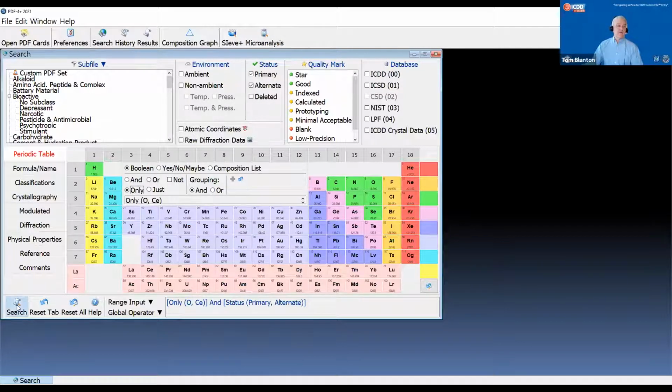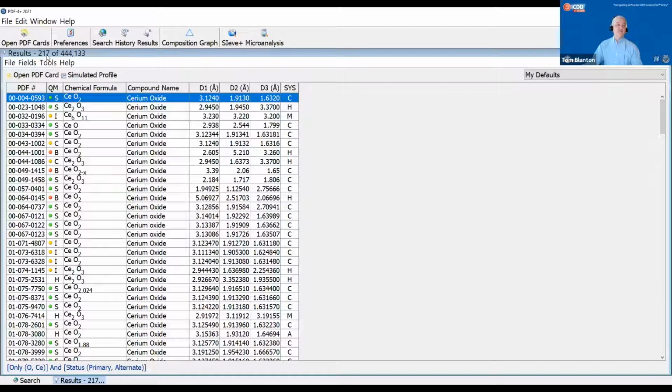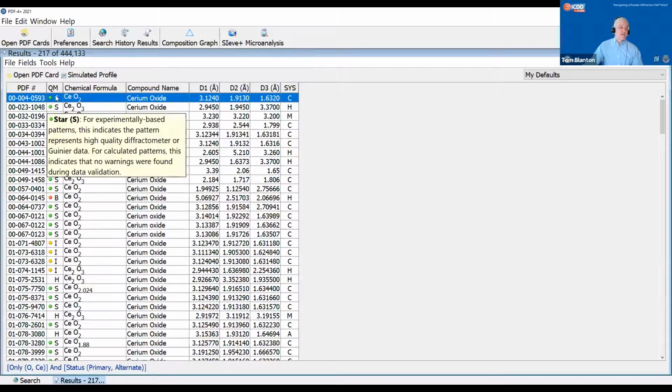I'm going to do my search again. And now I'm down to 217 entries. And you'll notice that now all of the entries here are some form of cerium oxide. And later in the March webinar, we'll learn how you can be even more selective to say, I only want a particular composition. But let's look at the hit list here. The default is an order of PDF number, starting with set 00, 01, then 0304. Quality marks are listed here.